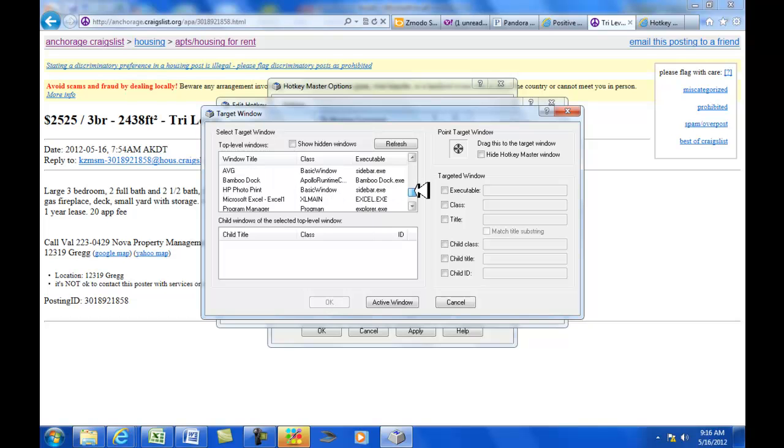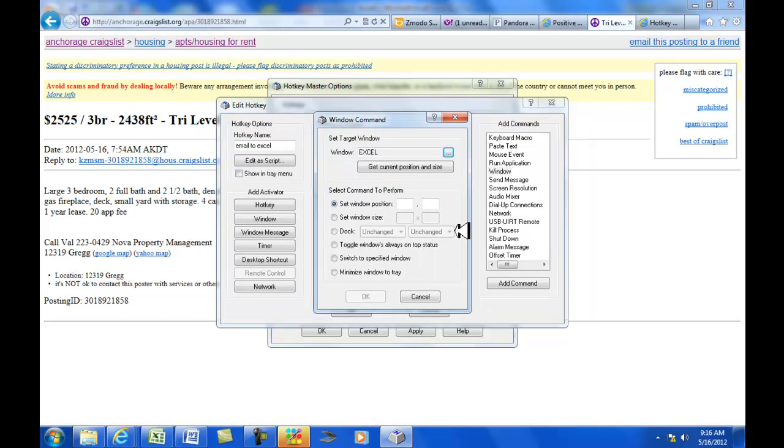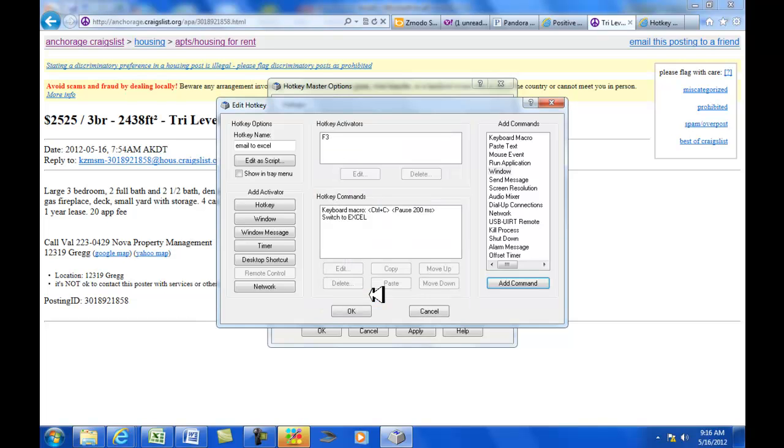Make sure there's an Excel 1. There you go. That's it. Then I come over here and unclick title. We just need to unclick right over here, and we say OK, and then we come down to this button, switch to specified window. Okay? Then we say OK.